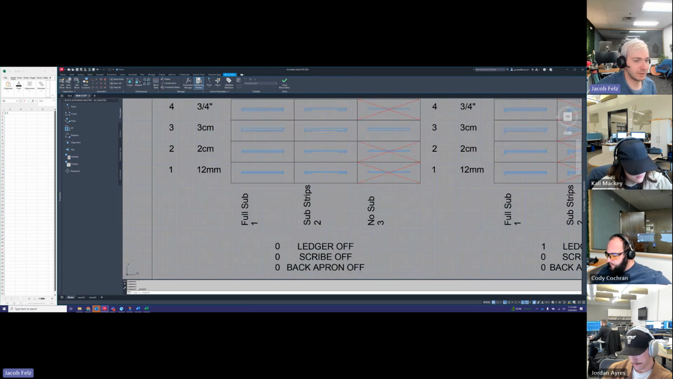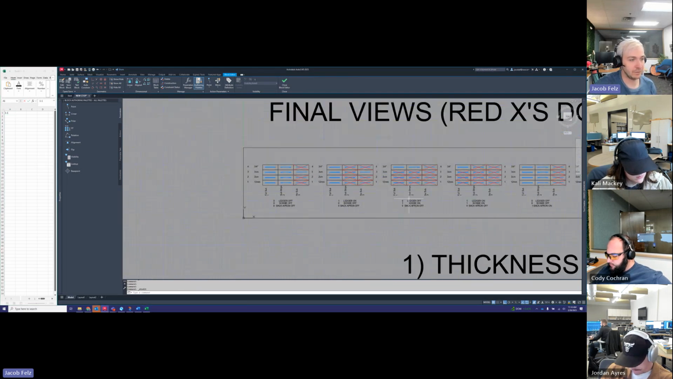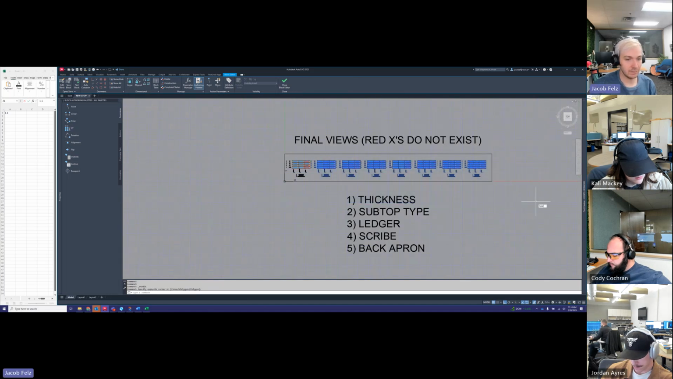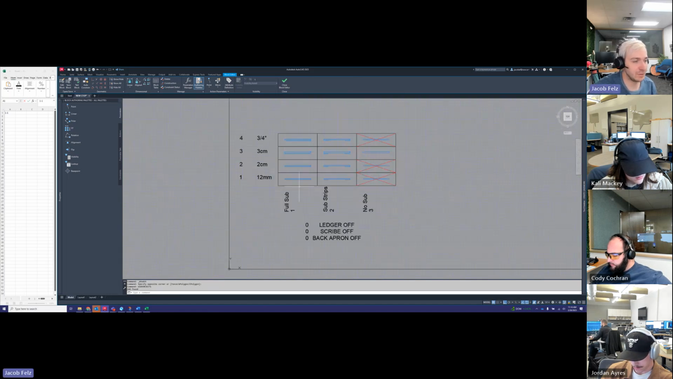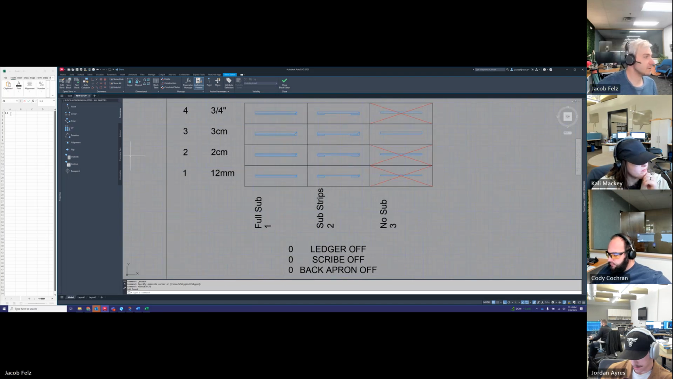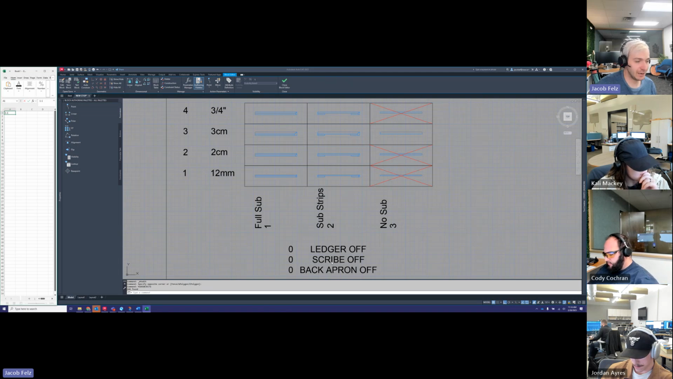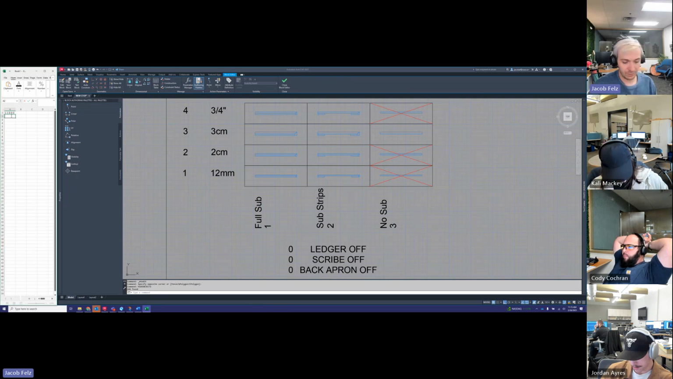Looking at this first grid, let's ignore the rest of the grids for right now. Let's hide them and just focus on this one. So here's our grid. Our first square is a 1-1, and then we have ledger, scribe, and apron. So we're going to go 1-1-0-0-0. All right, that's square number 1. We've got that knocked out. Let's move up to square 2, and we're going to go 2-1 for full subtop. And then we're going to go 0-0-0 again.